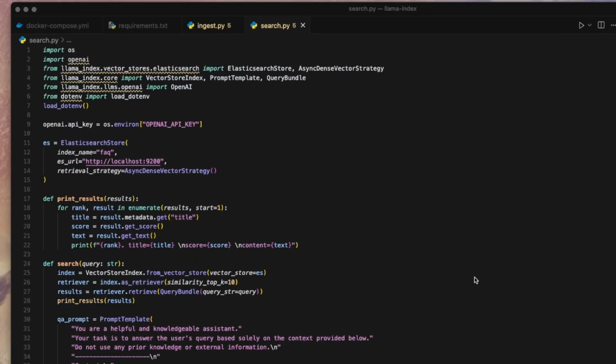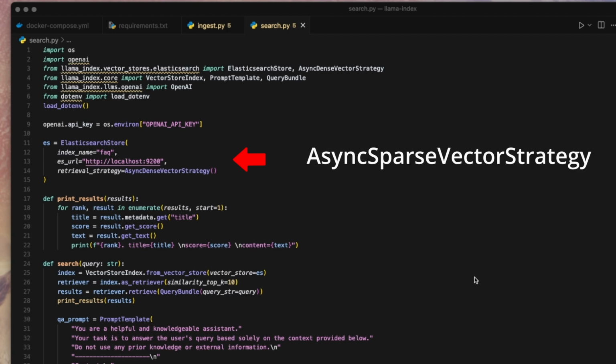Now the fun part, querying with natural language. In the search.py script, we have ElasticsearchStore again, but this time we pass the retrieval strategy that tells LlamaIndex we want a pure vector search under the hood. There are two other strategies, such as using AsyncBM25Strategy for keyword or using AsyncSparseVectorStrategy for sparse vector.